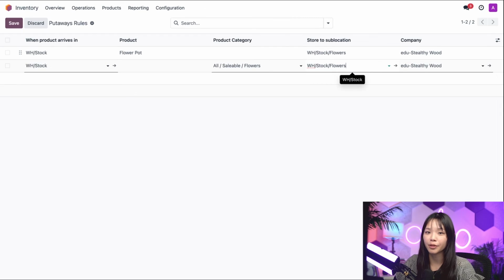And that's basic put-away rules. Told you it was super easy. Now, let's see our rules in action. Remember, Putaway Rules tells Odoo three things: an initial arrival location, a product, and a sublocation. To test the rule, let's have Stealthywood purchase more flower pots, shall we?